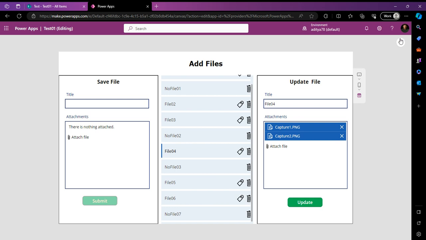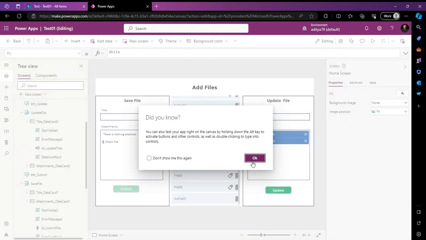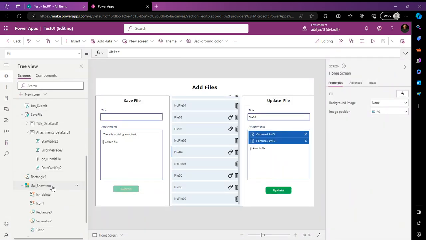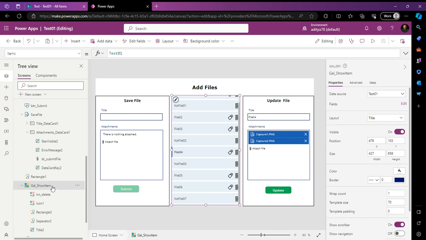So how am I achieving it? First I will go to the gallery. The gallery is gal show item, and it is fairly simple. The data source I'm using is test 01, where all our data is getting saved. And in the tag icon, what is happening and what logic I'm using on its visible property is, just give me a moment.